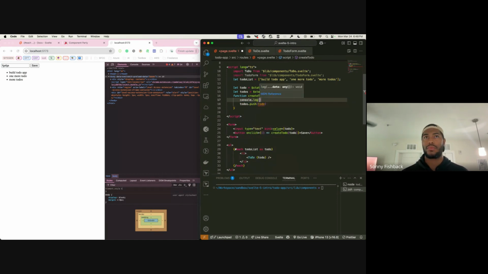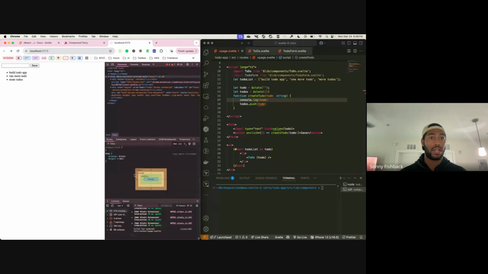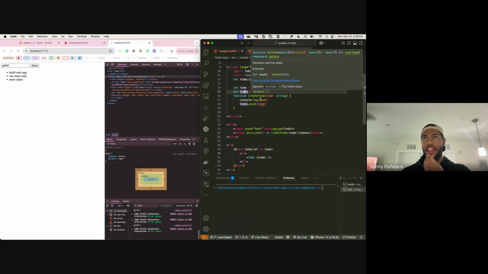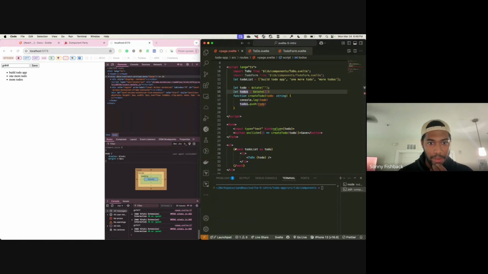Open up the console here. So it is a string. That's what I expect it to be. And then to-dos is an array. Let me look at my notes. You know what? Make it an object.